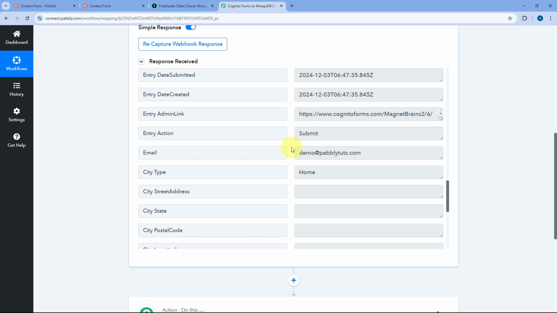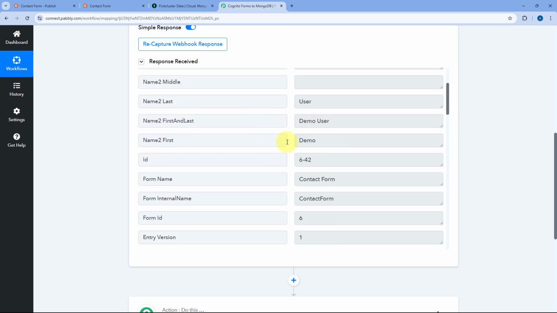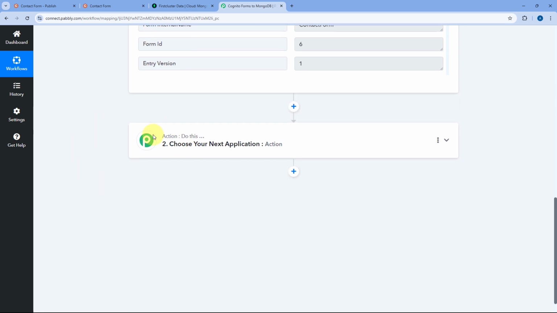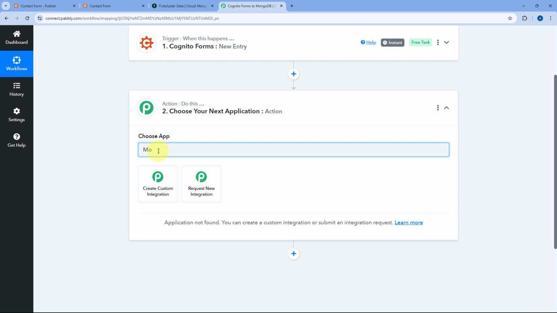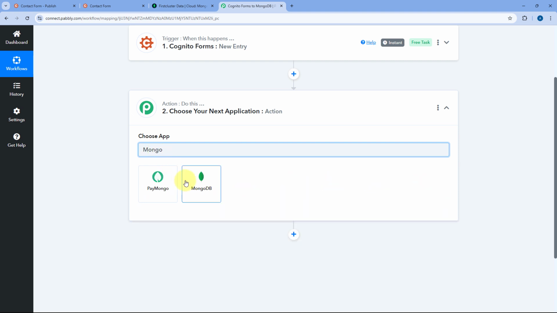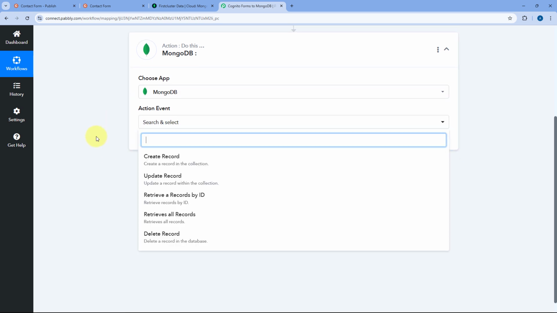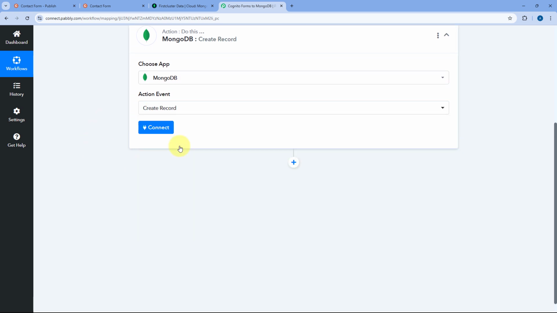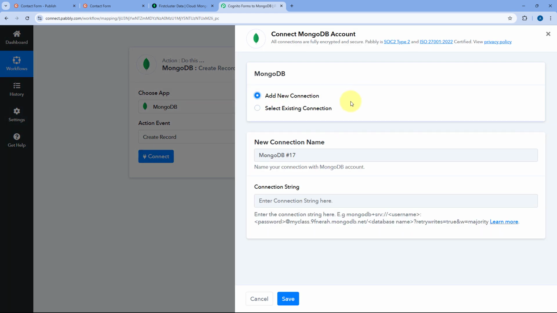Now after this, let's move to step 2, where we want to send these same form responses to MongoDB and add these details in our MongoDB database. So let's see how it is done. Just scroll down, come to this Actions tab, and here in Choose App, search for MongoDB. Just select it. After selecting MongoDB, from the action event drop-down, select the action event as Create Record. Then just click on Connect and select Add New Connection.